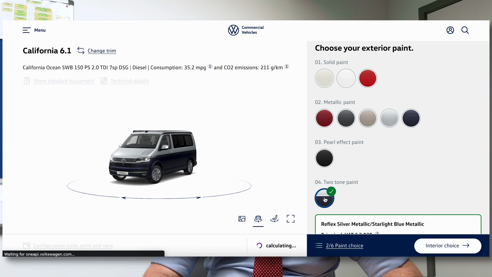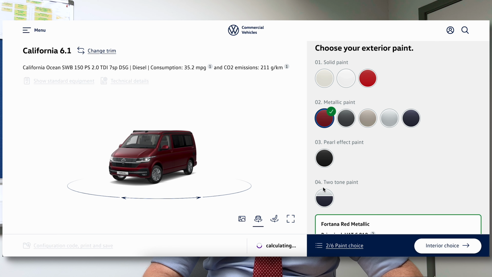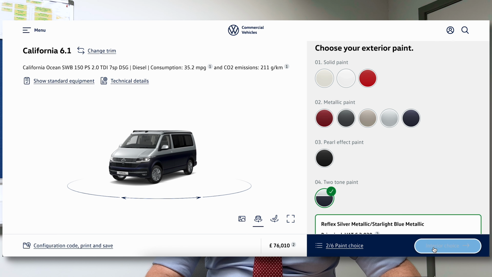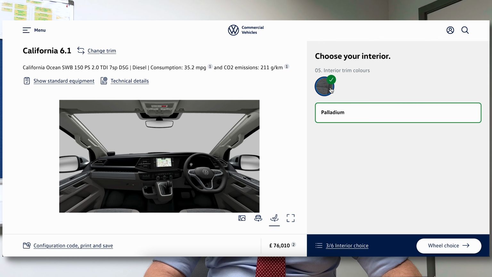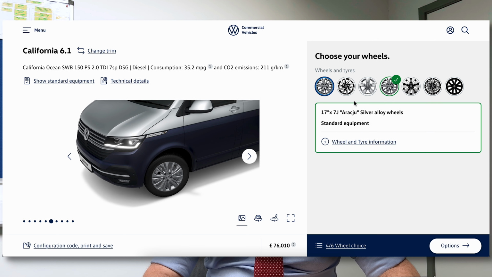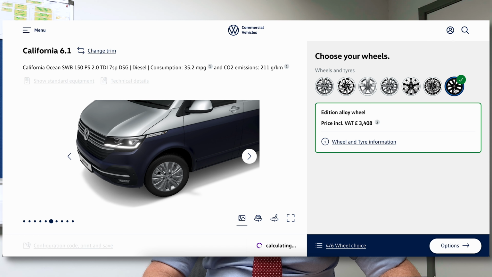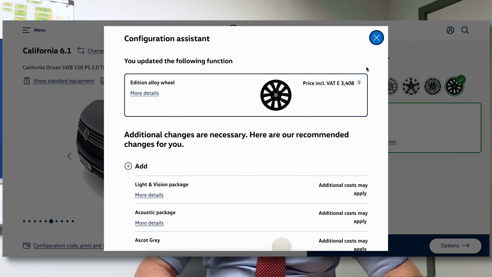It's a lot easier and friendlier to use, to build the vehicles up and show you what they look like. Next up is interior choice. Only one option for the interior at this point, so I'm just going to go next, which is wheels. You've got a picture of them at the front so you know what they look like. If you change them, the main picture changes to it.